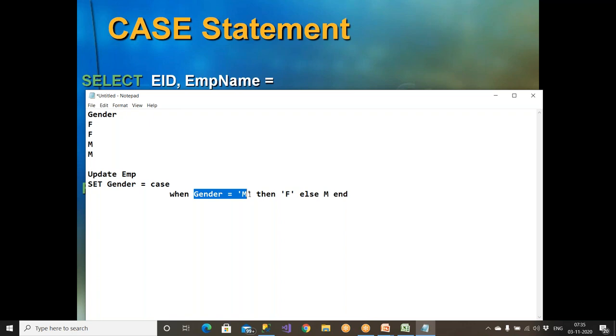When gender equals male, it will become female. Else, if it is F, it will become male, and end the case. Clear? It is a starting and ending. So you can use a case statement, and you can use a case statement in the update as well.